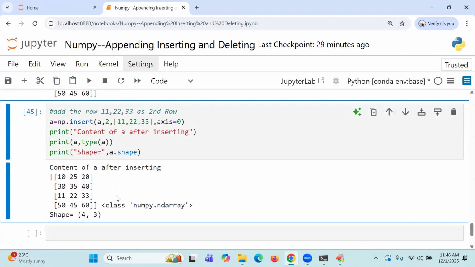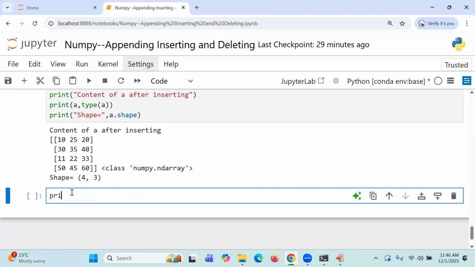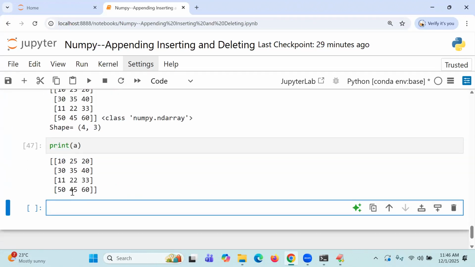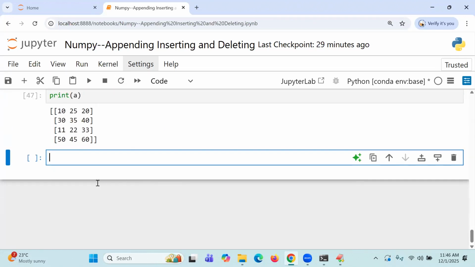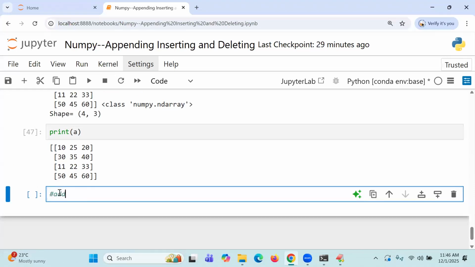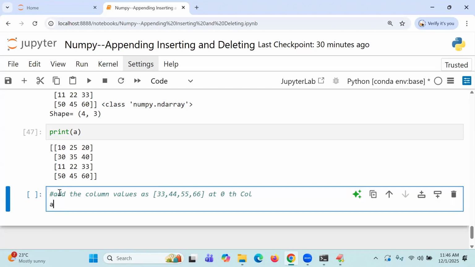Are you following? Last and final, one column I will add. So add the column. This is my data. Add the column values as 33, 44, 55 and then 66 at 0th row, 0th column. 0th column means at the beginning. Oh, okay. Come on, tell me everybody.